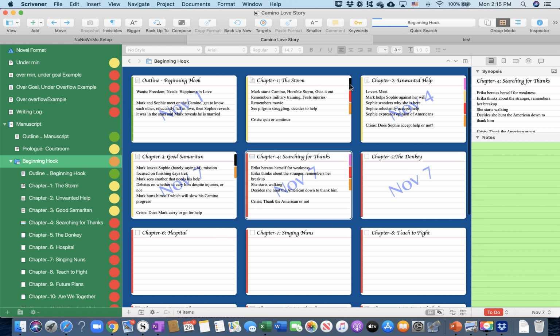And then look at the right side here. These are my keywords. So black is Mark, POV, and pink is Sophie. Those are my POVs. And red is the love stories subplot, and orange signifies the Camino. When you hover over it, you can see what they signify. And then the yellow signifies an obligatory scene, so that's a scene that has an obligatory scene in it.